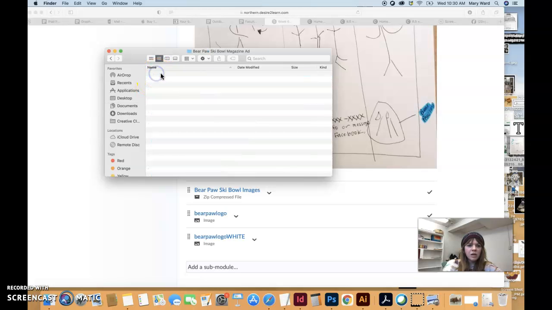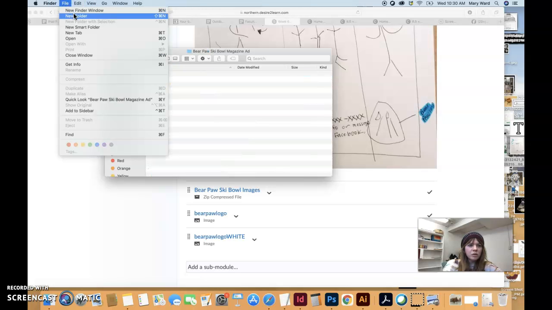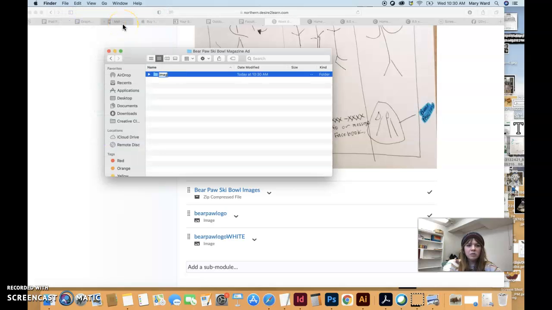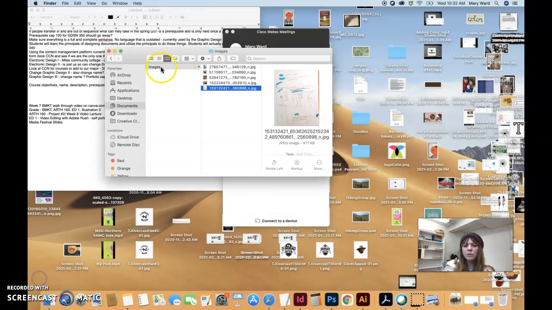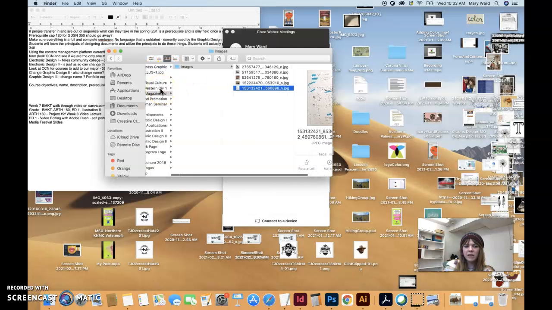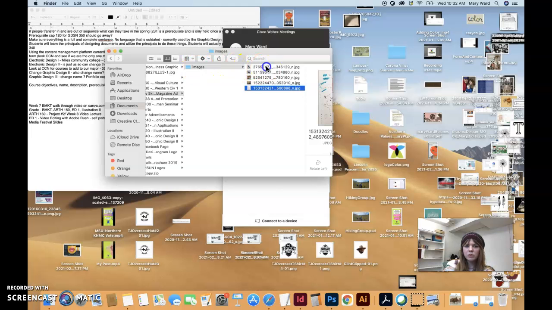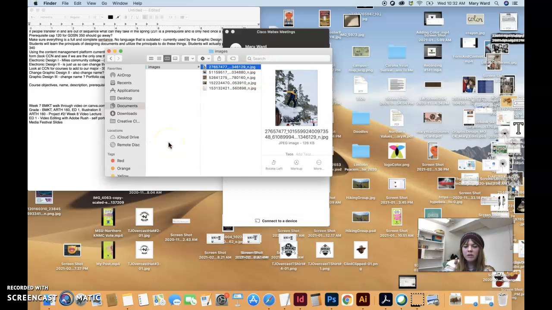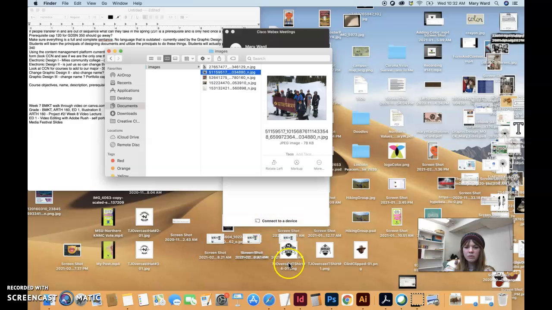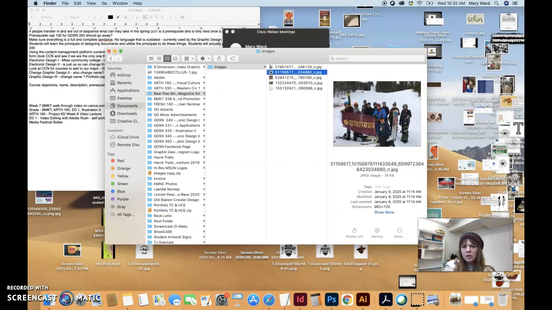Magazine Ad. And then I'll make a new folder and I'll name it Images. And this is where I'll put my images that I'm going to use in my ad, and I'm going to just gather them, pause the video and gather them just to try to save some time. So I'm in my Bearpaw Bowl Magazine Ad folder, I'm in my Images folder, and I have all of the images that I think I want to use here.